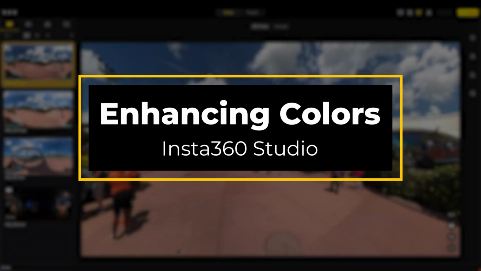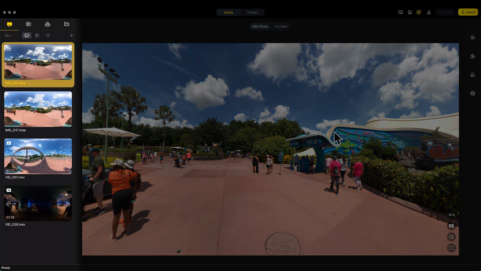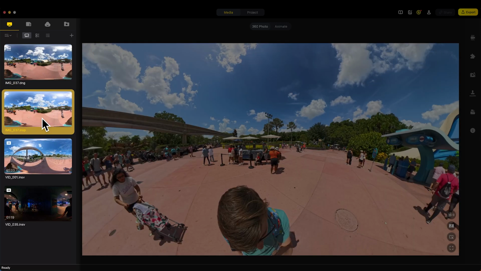In this video, we're going to review how to do simple color correction for your Insta360 images and videos within the Insta360 platform. To get started, locate the INSP or INSV files within the left-hand footage panel that you want to color correct. Keep in mind, this process will not work for any other file types.